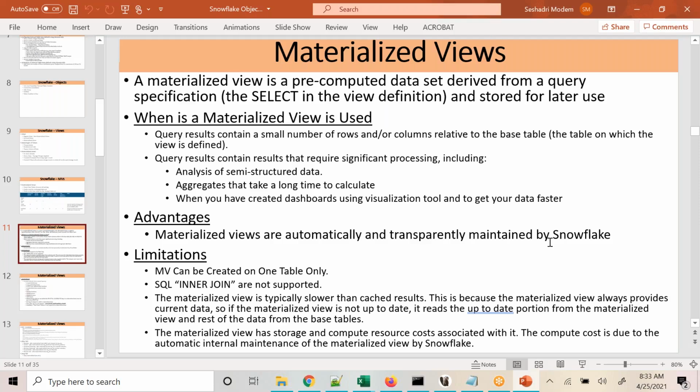A materialized view can be created on one table only. So this is what it is. SQL inner joins are not supported. That means you cannot create an alias of the same table and try to do that. And materialized views are a little bit slower than the result cache.